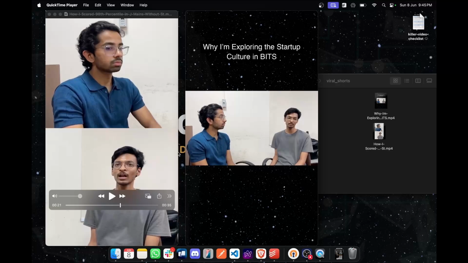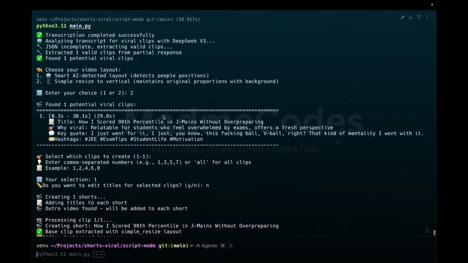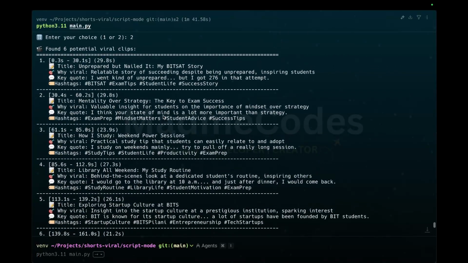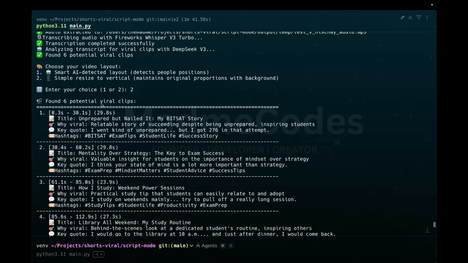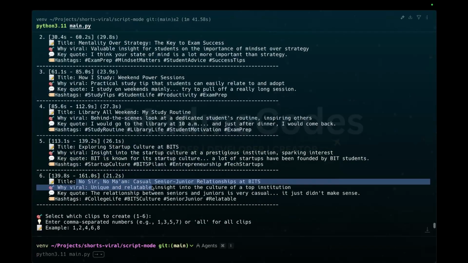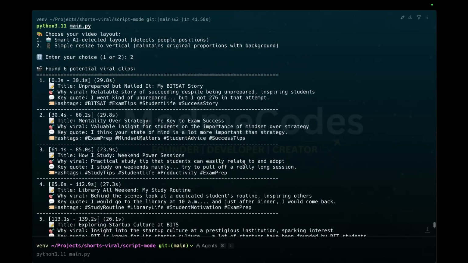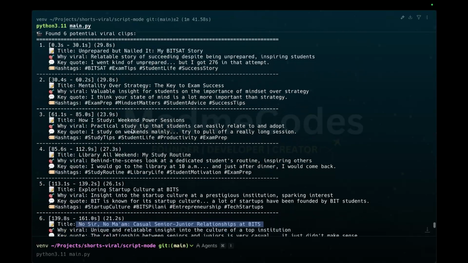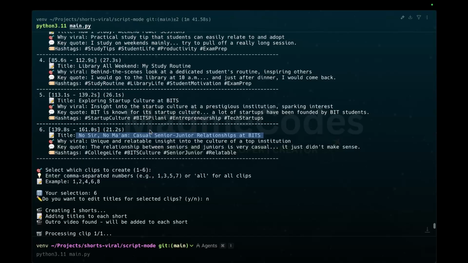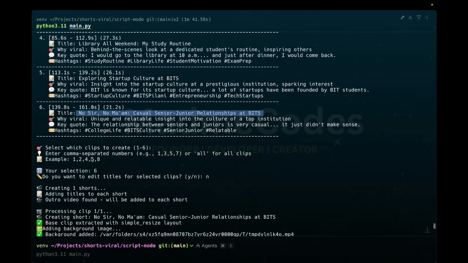Right. And how is this being done? This is all based on a terminal based editor. I haven't created a GUI for that. So it first uses WhisperAI, then it uses DeepSeek to create titles, right? Like this one is actually really cool. No sir, no ma'am. Casual senior junior relationship at bits. So just transcribe the audio and it will send it to the DeepSeek. DeepSeek will return the timestamp and the title that you're looking for. So you can then select the title you want. It could be comma separated, right? You can just select all if you want.